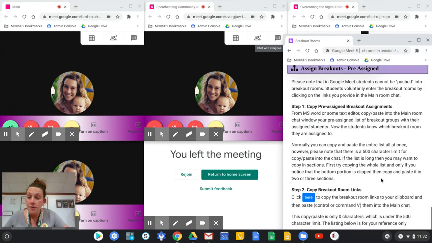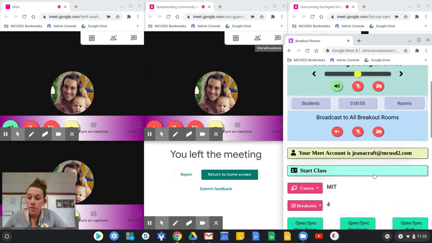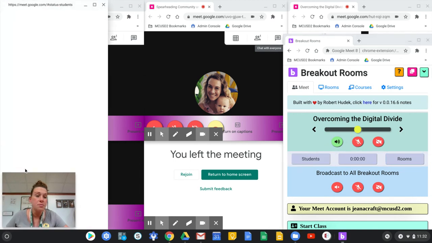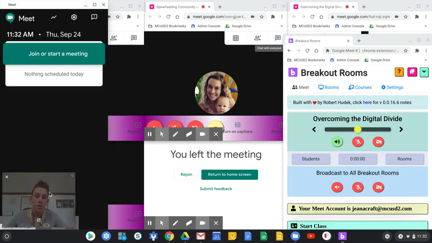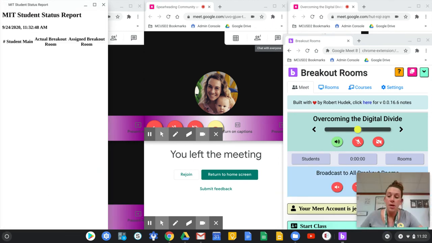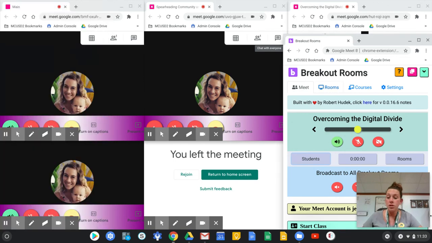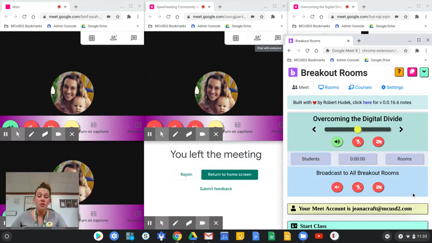You also have the ability to look at your students once this loads up. You'll be able to see the students, which breakout room they're supposed to go to and which breakout room they're in. So it also has that report as well, which is really awesome to have. So this is a great function that you'll be able to use if you want to for breakout rooms.